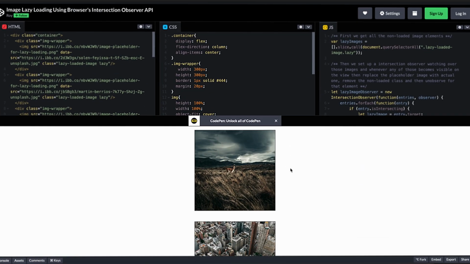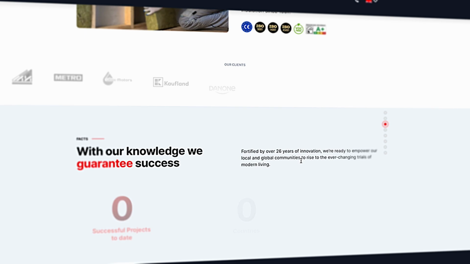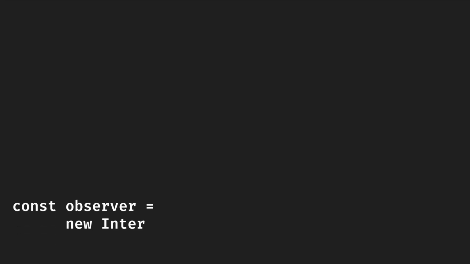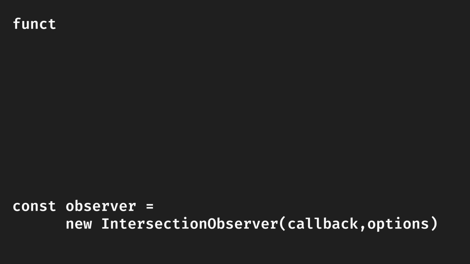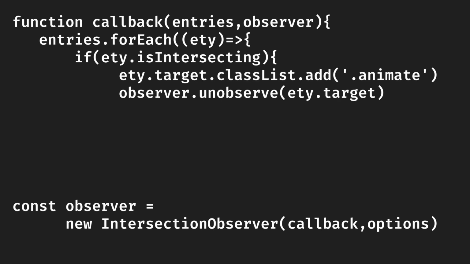The observer can be used in various ways, including lazy loading images, implementing infinite scrolling, or animating in elements when the user scrolls over them. Just what we needed. Let's create a new instance of the Intersection Observer. For the first parameter, we must pass a callback function that accepts two parameters, the observed elements and the observer. We can then go over each entry and see if it's intersecting with the thing we wanted to intersect with.